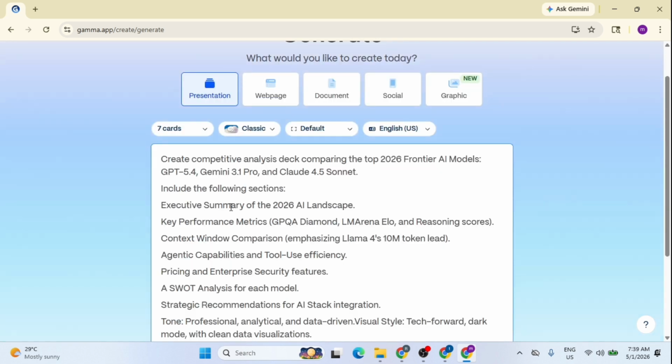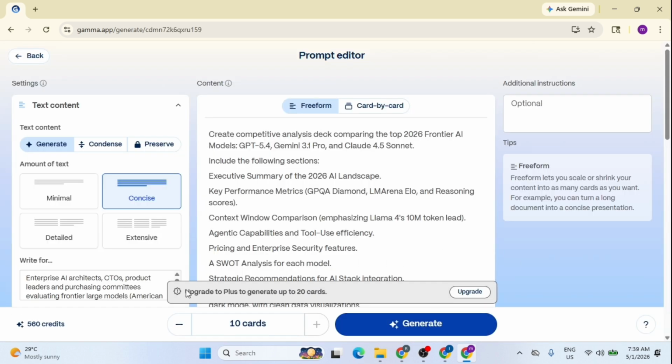Now, I paste in my detailed prompt, which specifies the AI models I want to compare and the exact sections I need included. I click Edit Prompt to fine-tune the settings before the AI begins.